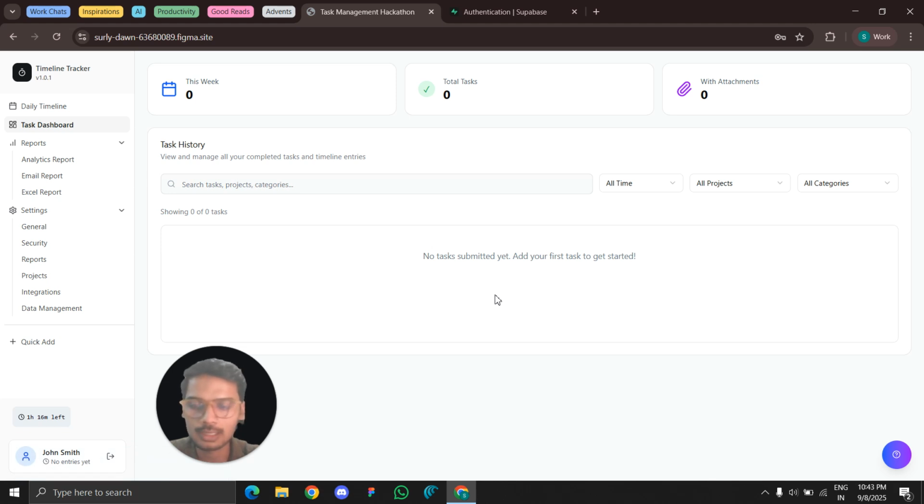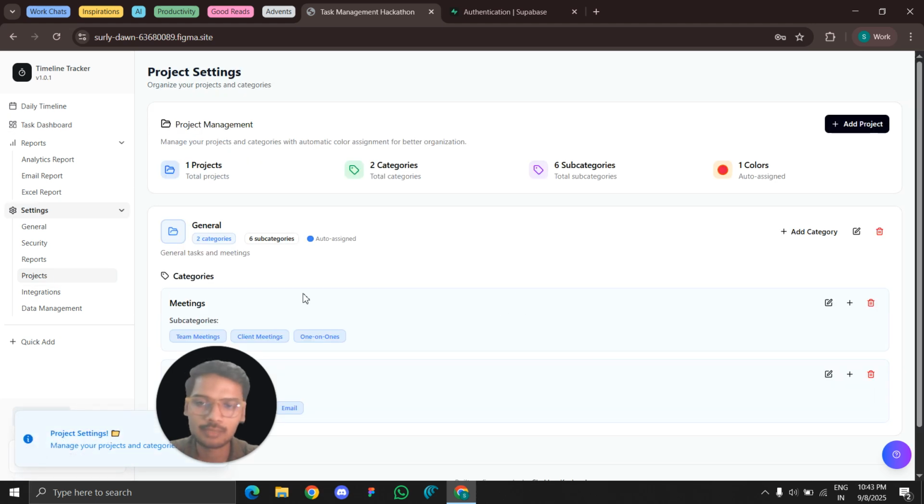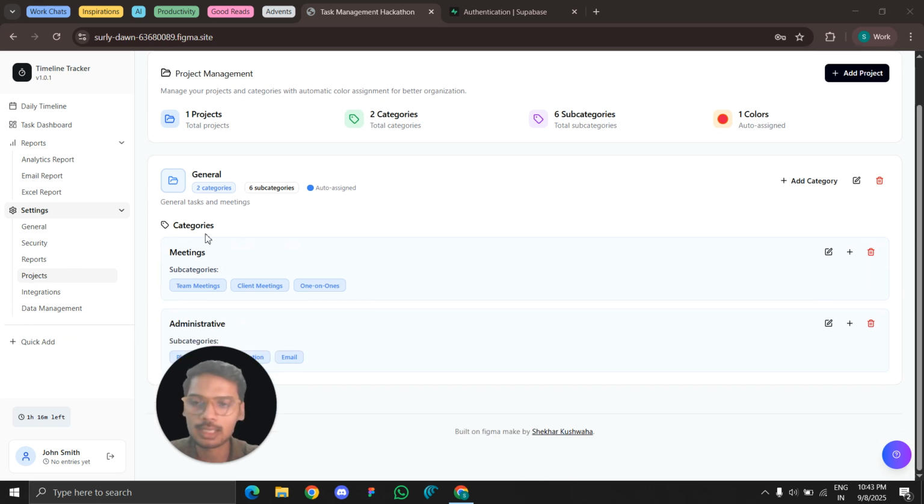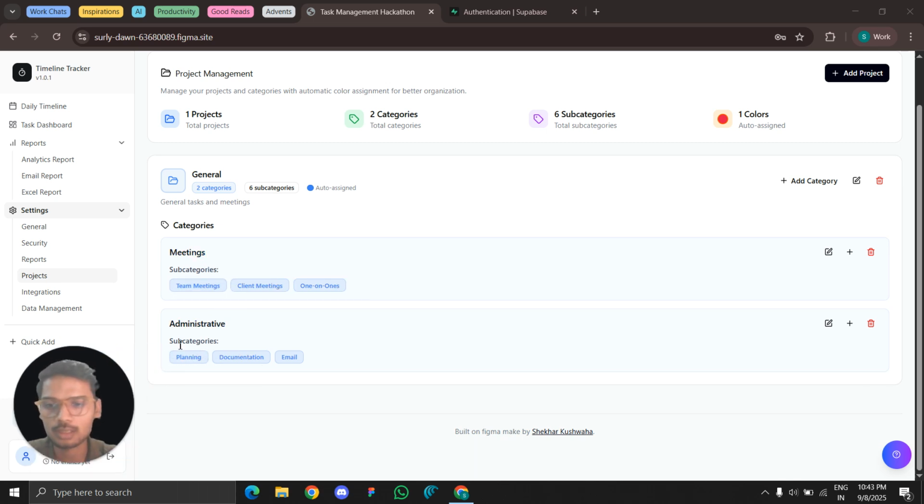So as per the onboarding, let's quickly jump into the projects and create a project. By default, one project is already created here, and that is General. General has categories, meetings and administrative, and respectively each has subcategories: team meeting, client meeting, one-on-one, planning, and documentation. Okay, so let's quickly create one more project. Let's say you work at a product company and you have two projects, customer application and partner application. Let's quickly set up those two things.